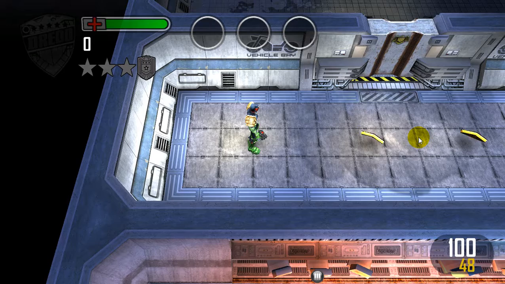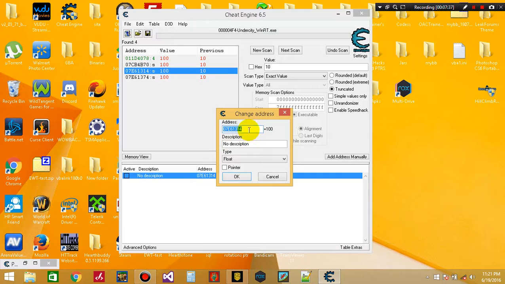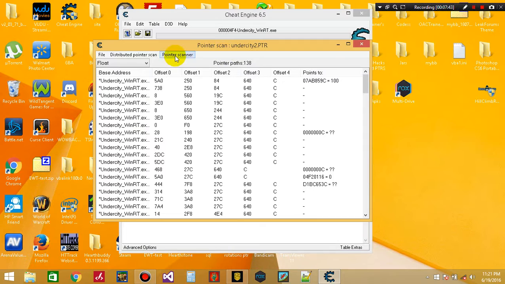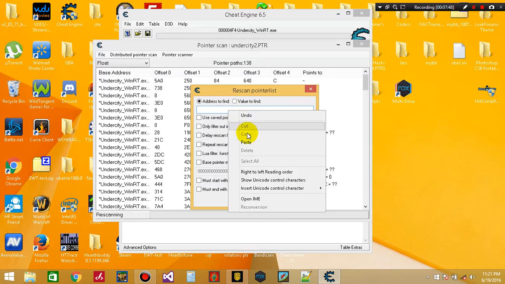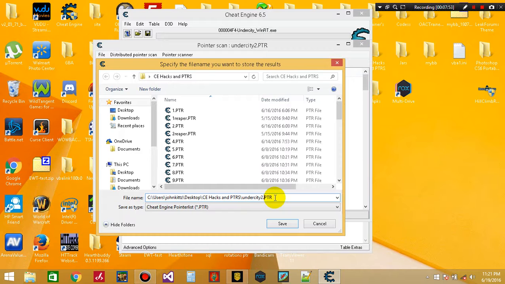And what you're going to do is go over the address and just copy the address like we did before. Go back to the pointer scan, go to pointer scanner, rescan memory, completely get rid of the old address and paste the new one, and then press OK. Save it again. Again, you can do whatever you want. I just like to be number based. It's more organized and I know where everything's at.